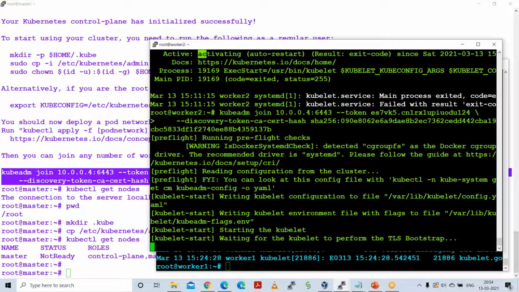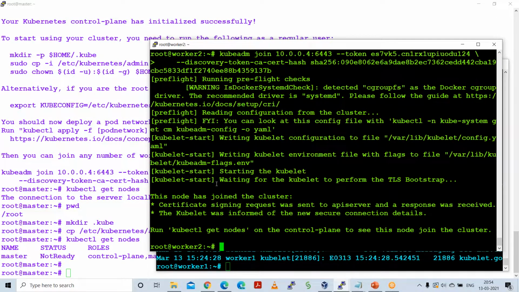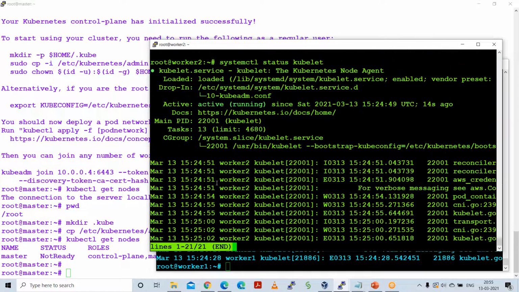Earlier kubelet was just in the activating stage. Now once this is completed, you see here, it is active and running. So the captain of the ship is ready to roar, right? It is ready to deploy the workload which is coming from the API server inside the worker nodes.